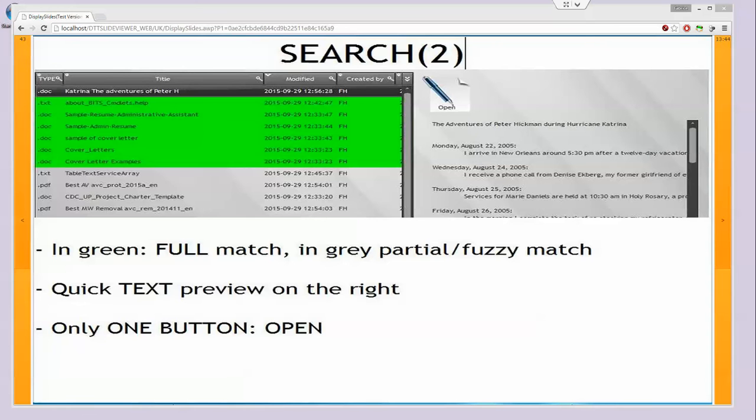There is only one button at that level, and it is open. Yes, I could have set all the other buttons there: delete, save as, copy, export, whatever you want, and I decided against it. I decided against it because I have heard too many times, "Oh, I deleted the wrong document. Oh, I exported the wrong document."